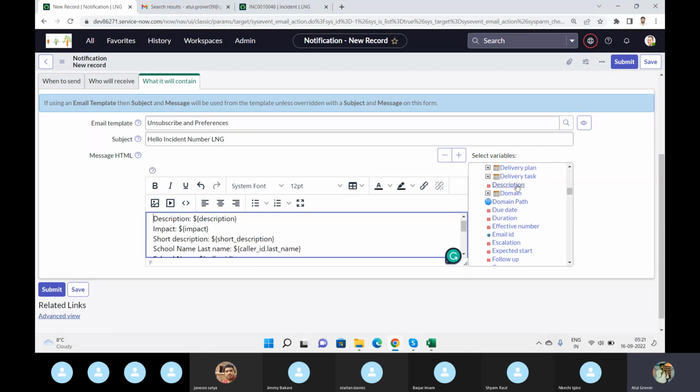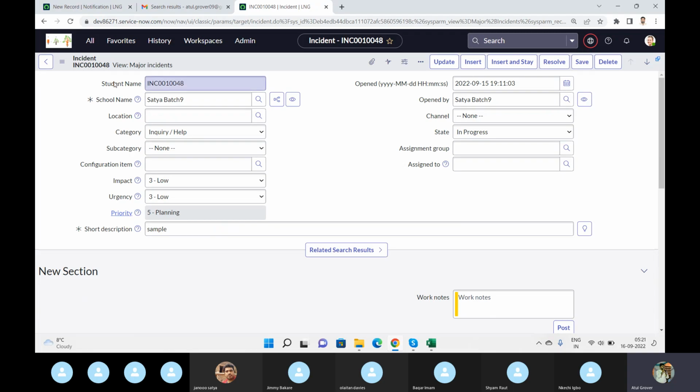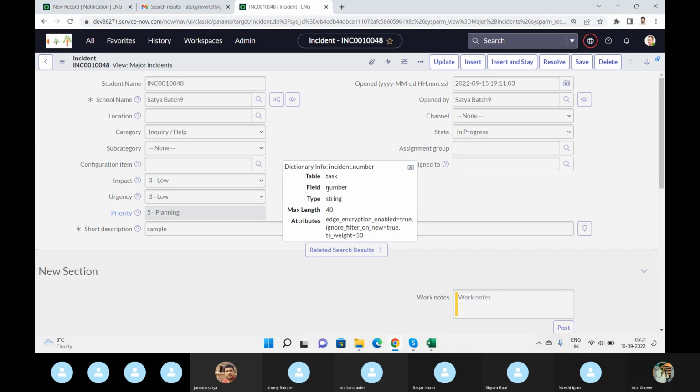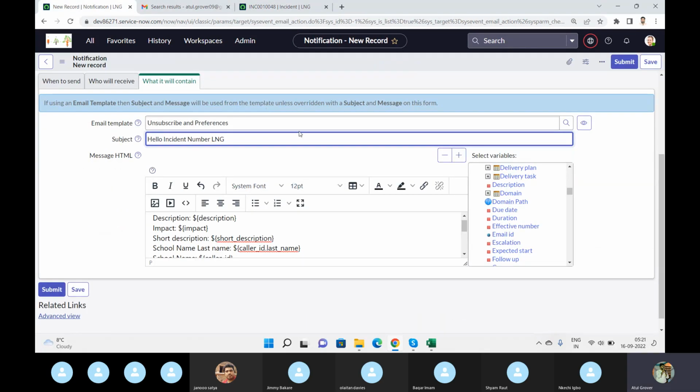Let's say description. Now the thing is that, Atul, yesterday we saw that in the subject as well, the incident number was coming. And what was that field? That was a student name number, right? That was the number. So now come here and you can write like this. It means you are mentioning the variable in the subject now.